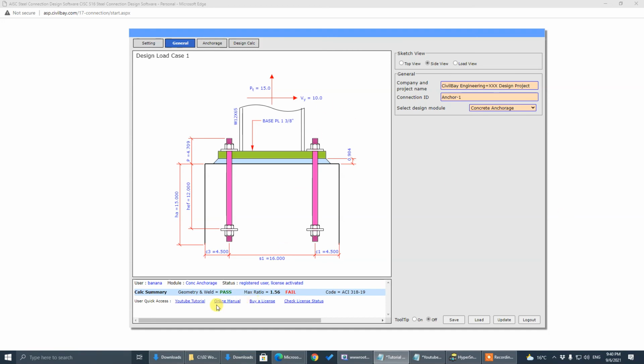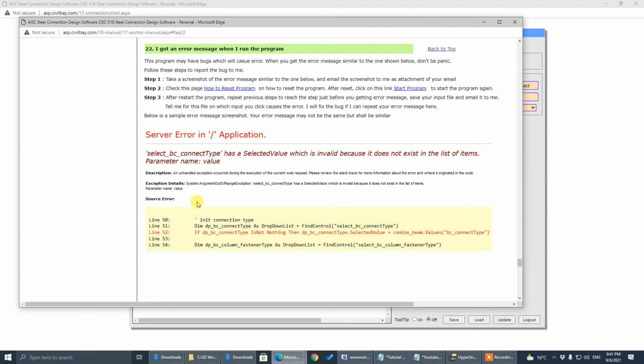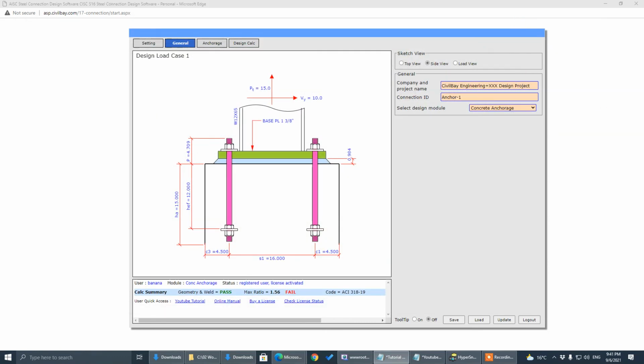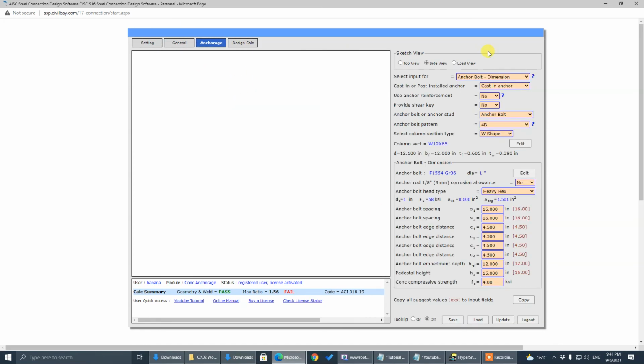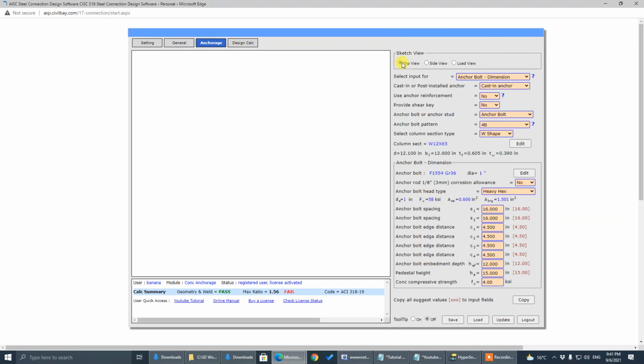When I get an error message, there might be some bug in this program. If you get an error message similar to this one, follow the steps, and contact me. I will fix the problem for you. I think that's it. So that's a quick start, a quick start for you to begin with.